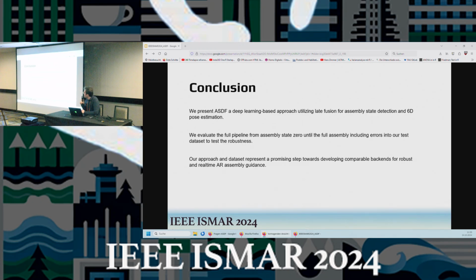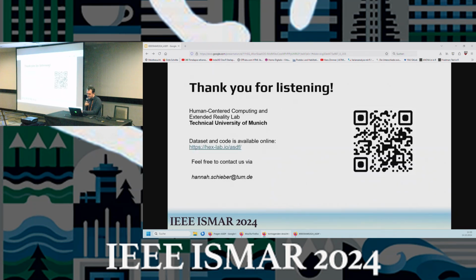To conclude, we presented ASDF, which is a deep learning-based approach utilizing late fusion for assembly state detection and 6D pose estimation. We evaluate the full pipeline from assembly state 0 until the full assembly, including errors in our test datasets to test their robustness. We've seen that our approach and dataset represent a promising step towards developing comparable backends for robust and real-time augmented reality assembly guidance. Thank you very much for listening.